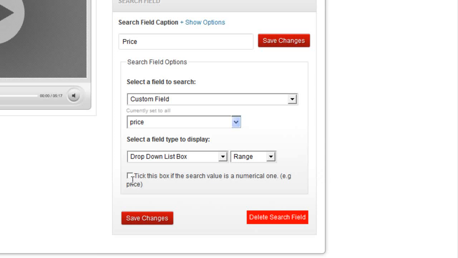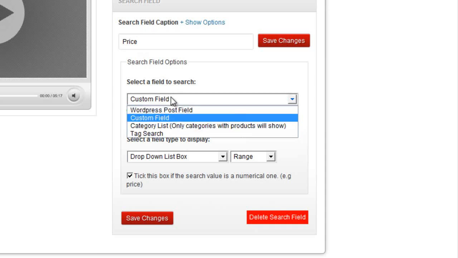The other option to note is this tick box: tick this box if the search value is a numerical one. What this does is it tells WordPress that the search field here is going to search for a numerical value, and since price is entered as a numerical value, we need to tick this box. So just to recap, we've selected a price search field. It's a custom field, so we've selected custom field.